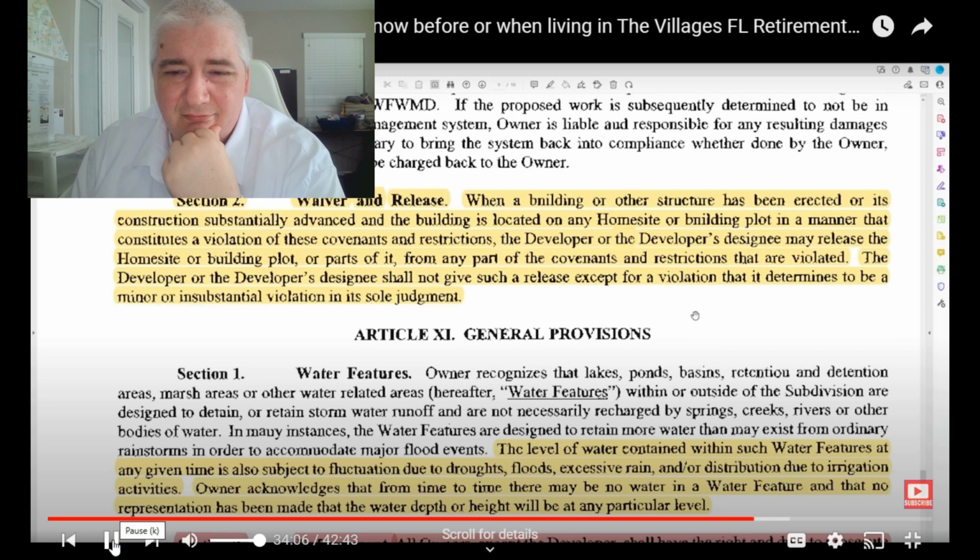Waiver and release. When a building or other structure has been erected or its construction substantially advanced, and the building is located on any home site or building plot in a manner that constitutes a violation of the covenants and restrictions, the developer or developer's designee may release the home site or building plot or parts of it from any part of the covenants. The developer or developer's designee shall not give such a release except for a violation that it determines to be minor or insubstantial in its sole judgment.